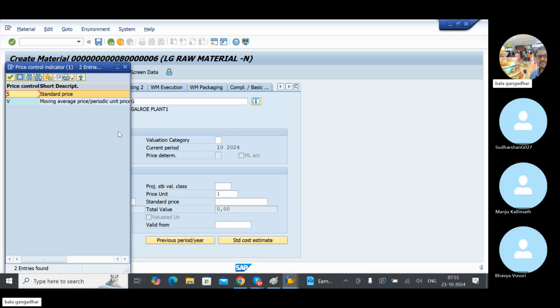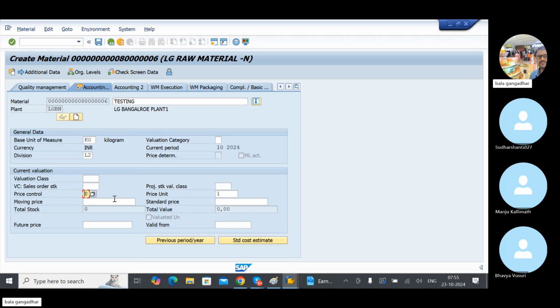Another one is pipeline materials also. For finished materials we can use standard price, and for some services, service materials, we can use a fixed price. These are all the entry questions you can expect from this area.